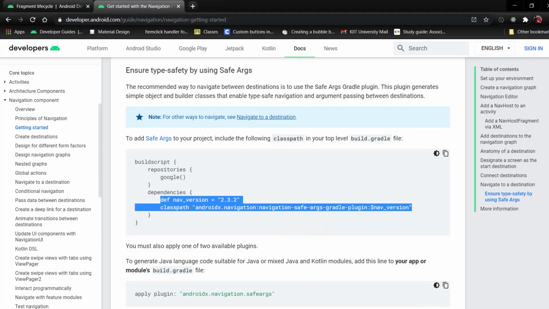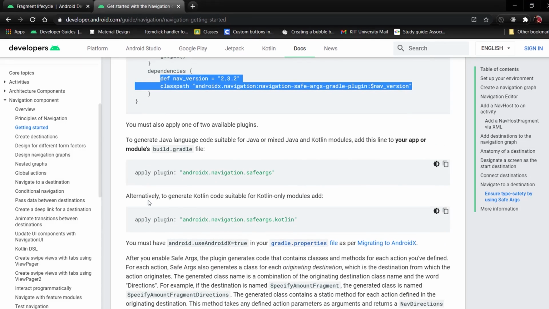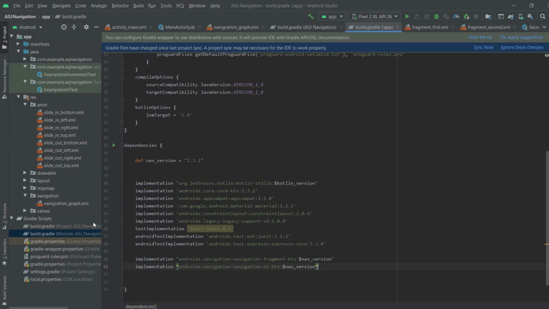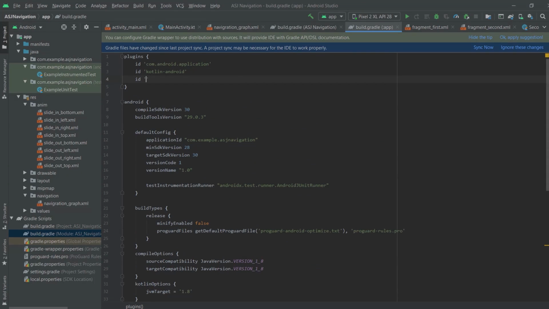Also, to generate the code, we also have to use a plugin. To generate Kotlin code for Kotlin-only modules, add this plugin. So I'll just copy this thing right here, and we have to add it to our app's module level build.gradle. That is this one here. You can see in plugins we already have 2 plugins. I'll add an ID, paste the plugin that we just copied, and now I can sync it.